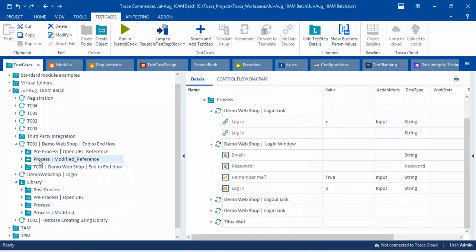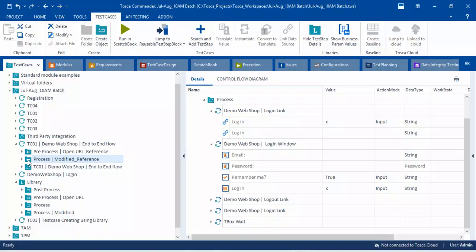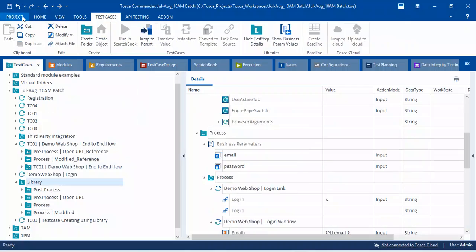Okay, so to eliminate the impact on multiple libraries and multiple reference folders, we should always right click and resolve the reference before making any changes. If you make any changes before resolving a reference, all the reference folders will be impacted. The same test case might be called by 100 test cases, so the impact will be huge if you make any changes. So always remember, before making changes, we should resolve the reference. Please tell me if you have any questions.